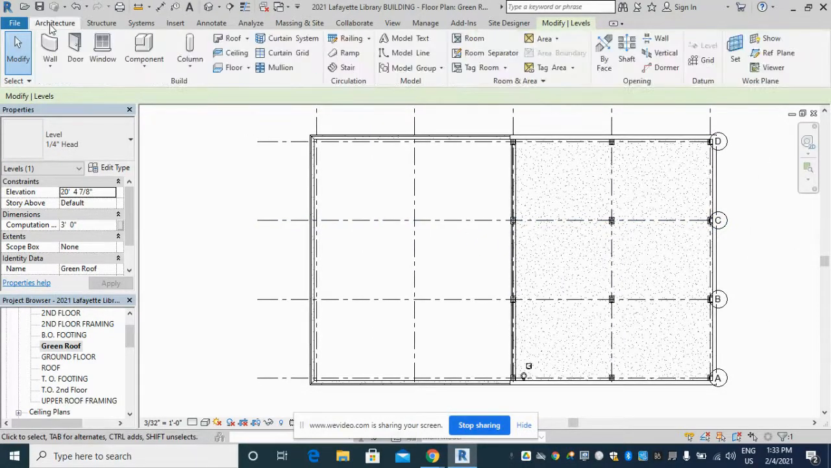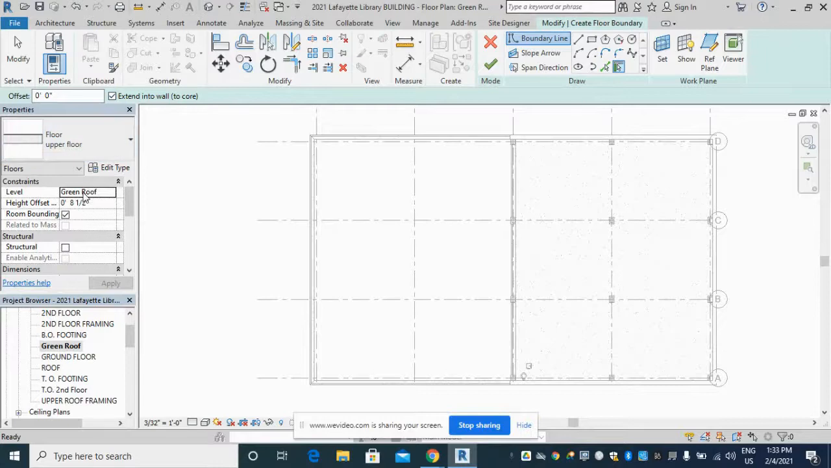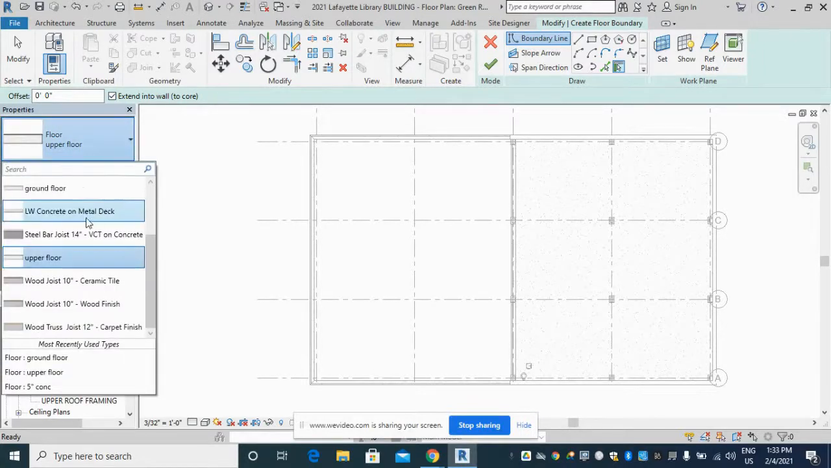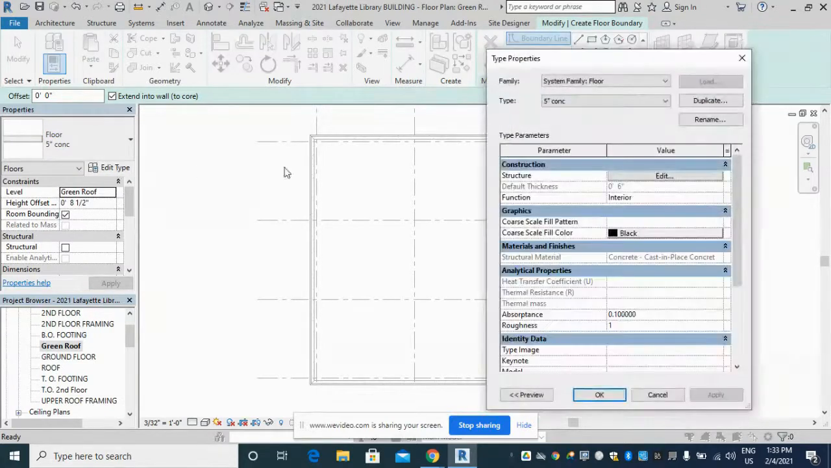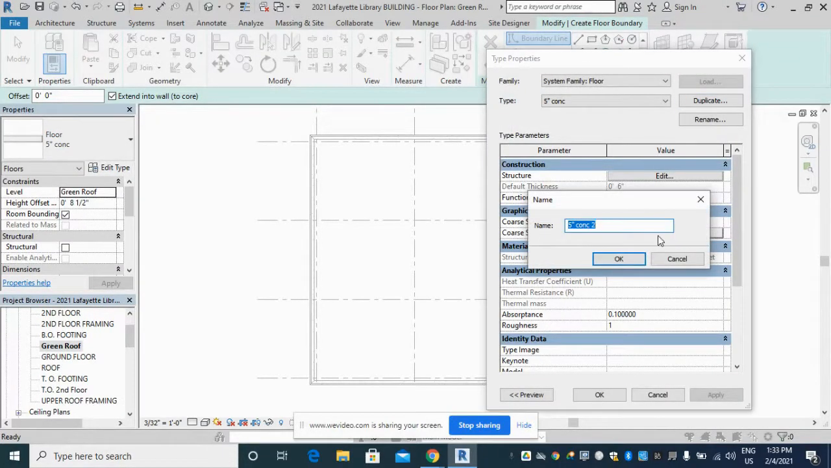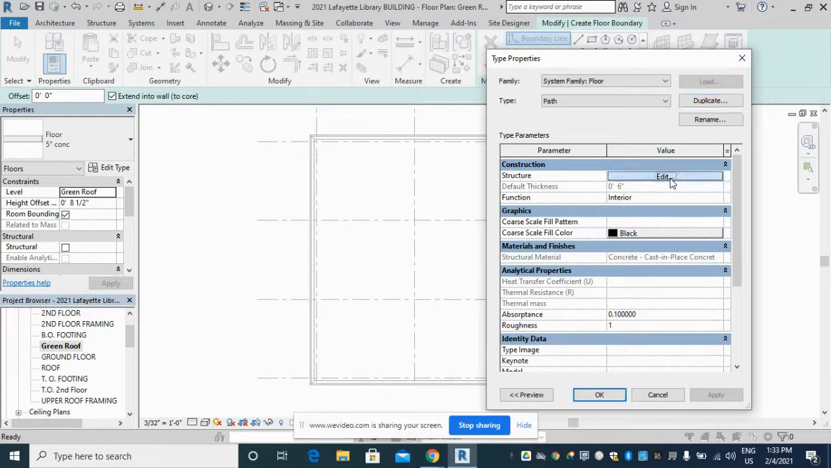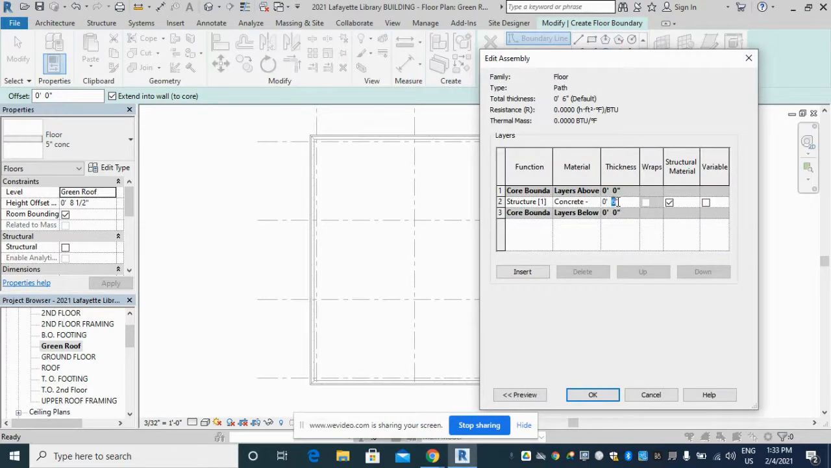So one last thing I want to show you how to do, if you want to do a path, it makes it easiest if you just create a floor. So we're going to create a floor on the green roof, and this floor, I'm going to set this just to 5-inch concrete, but I'm going to edit this and I'm going to duplicate it, and I'm going to call this a path. And what I'm going to do for this layer is I'm just going to make this layer like a 1/2 inch thick, so 0.5 inches. But I want to change my material, and it's over here. There we go.